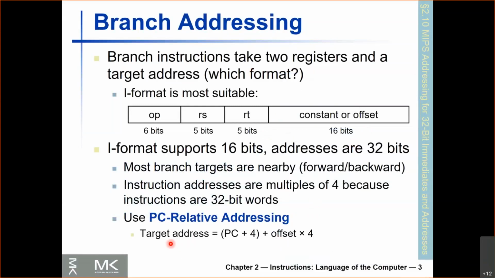So the target address was going to be the program counter of the branch instruction plus 4 plus the offset that is stored in these 16 bits times 4. And the reason we did times 4 is because we know that the offset is always going to be a multiple of 4. So we don't need to store the 2 zero bits. Instead, we store the value divided by 4, and that gives us additional bits to represent the offset.